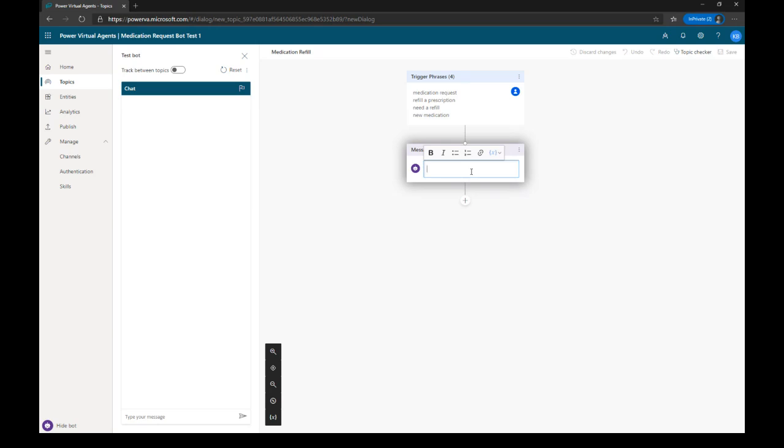I probably want to say hi, let them know who I am, and then maybe ask them some information, right? I need to know information about this medication in order to get anything for them. So first I'm just going to say hello. Hello, I am the medication request bot. Okay, I can help you with your refill request. How's that? So the bot's saying, hey, this is who I am and this is what I can do.